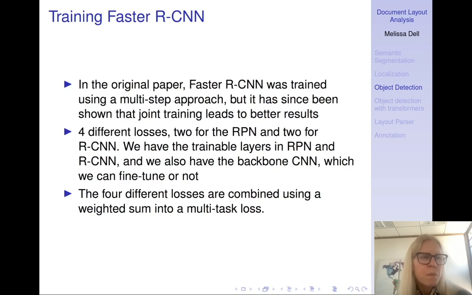So in the original paper, Faster R-CNN was trained using a multi-step approach, but it has since been shown that joint training leads to better results. So there are 4 different losses, 2 for the region proposal network and 2 for the R-CNN. And we have the trainable layers in the region proposal network and R-CNN. And we also have the backbone CNN, which we can fine-tune or not.